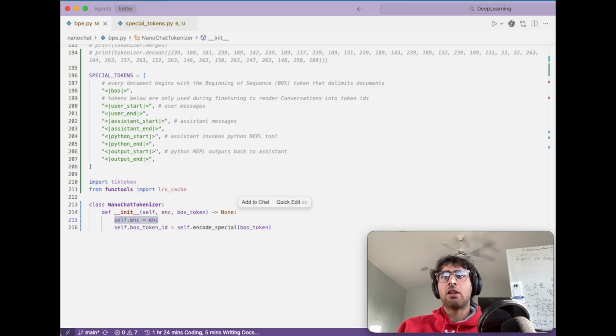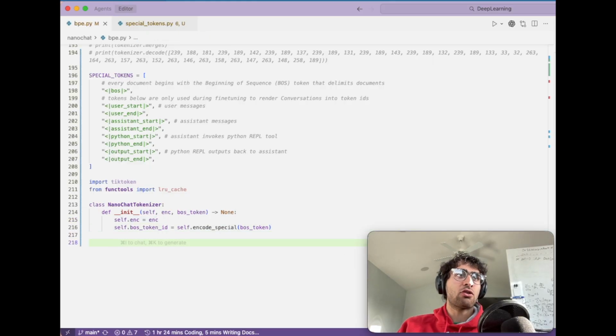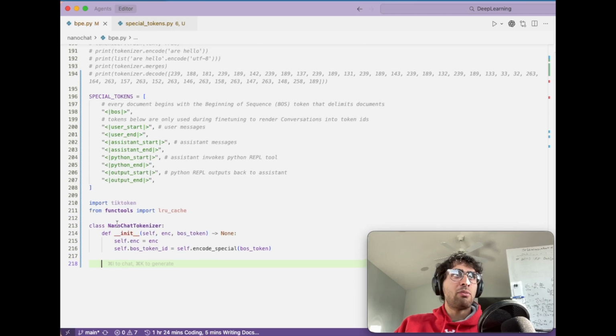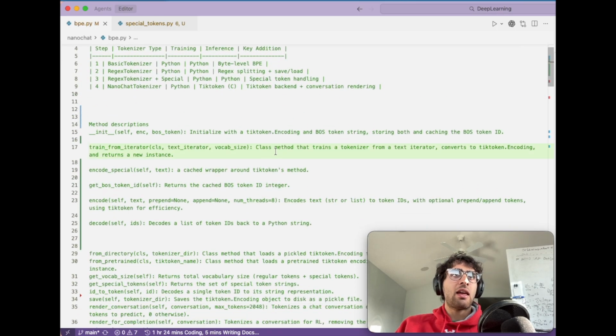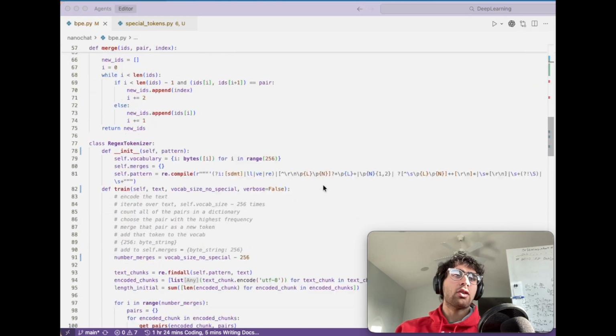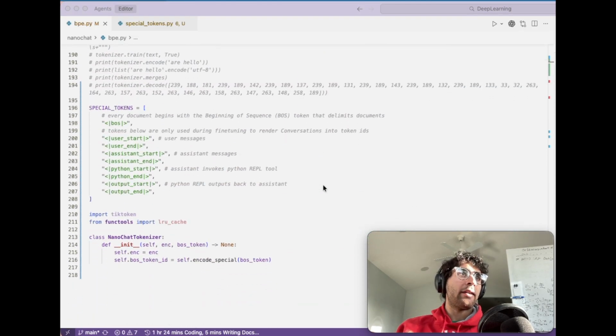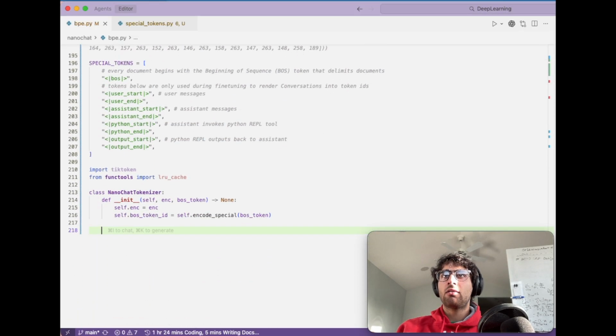This will once again be elucidated once we call tiktoken.Encoding, which is the method that gives us the tiktoken tokenizer object. Okay, so we have the init method set up now. What's next? It's going to be train_from_iterator. So train_from_iterator, if we remember, is a method that trains a tokenizer from a text iterator, converts it to a tiktoken.Encoding, and returns a new instance. Okay, so let's go down and make that function now.